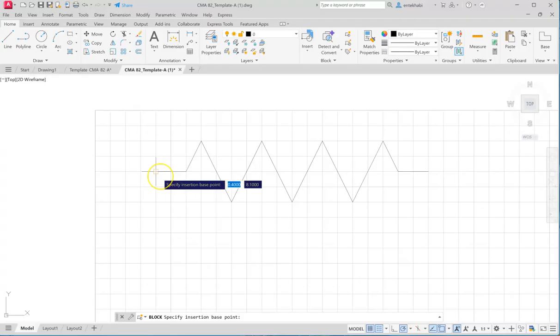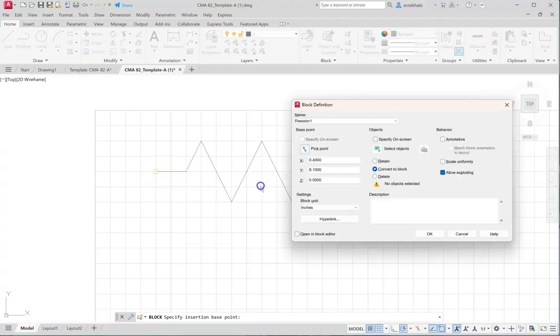And then select this left end. So that defines that wherever you bring it in, it's always going to be placed on that. That's the starting point or insertion point. And the next option is objects. Under the objects, select objects. There's a pick point again.